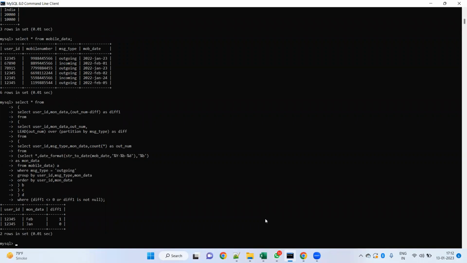User ID 12345 is the user ID. It is for January and February. They wanted to know how many calls, the mobile number, message type, incoming and outgoing.